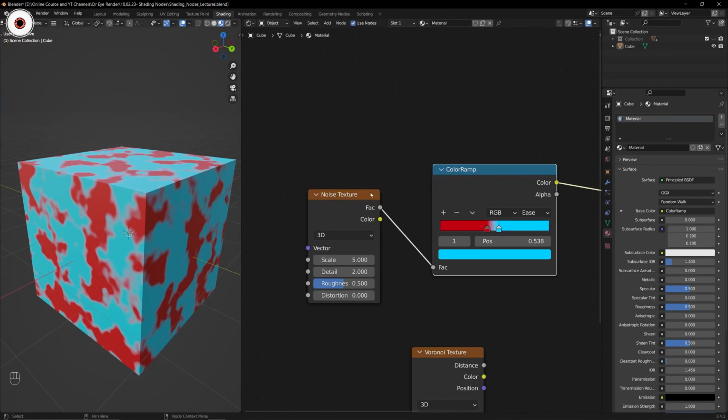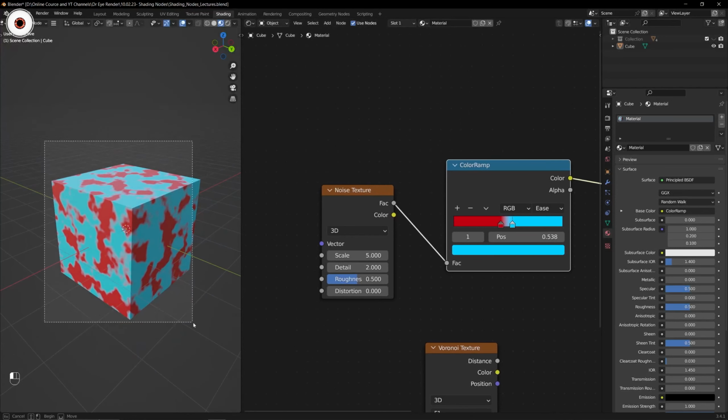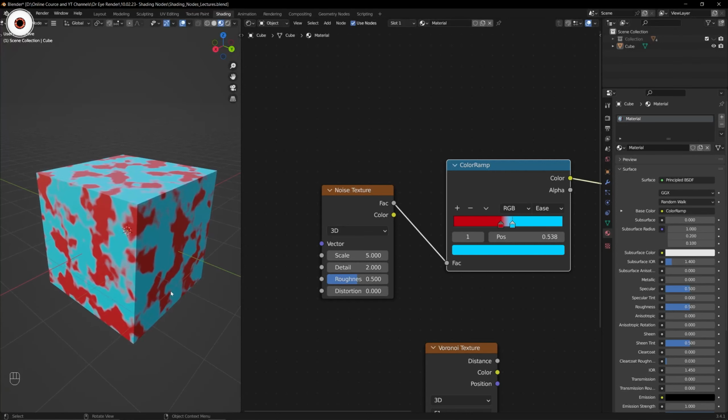Yeah, so this is the purpose of the noise texture. You can generate this type of noise. You can make dirt on a glass, for example. You can take real life applications also. It is completely up to you.